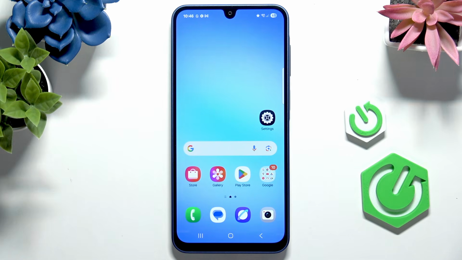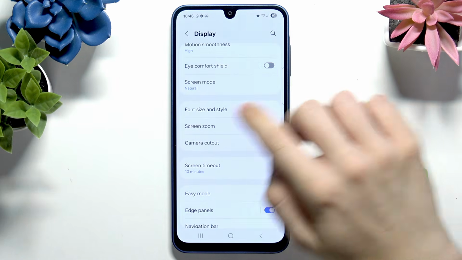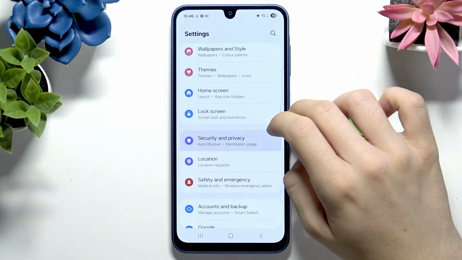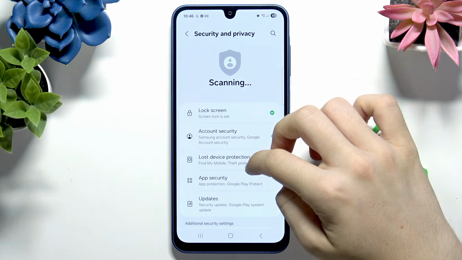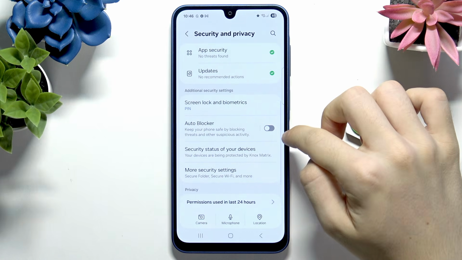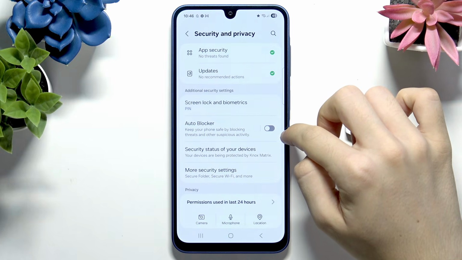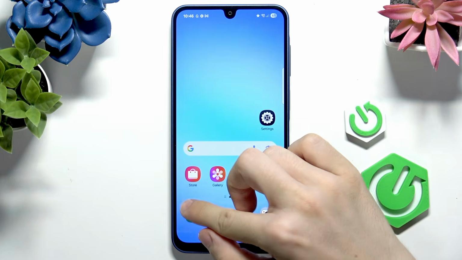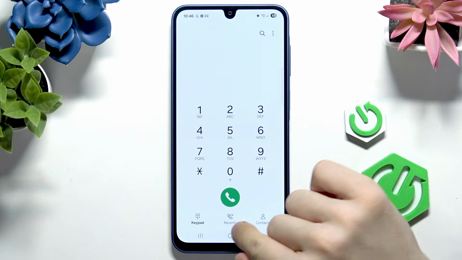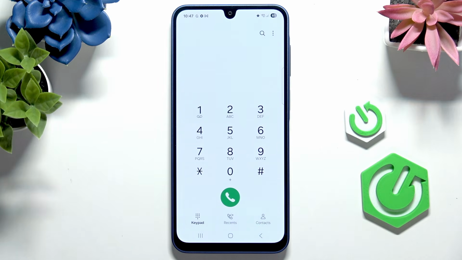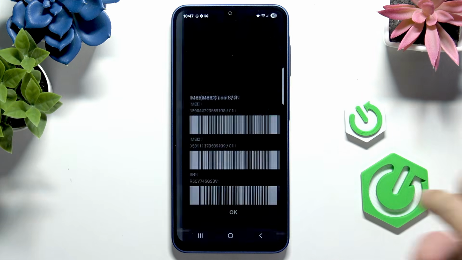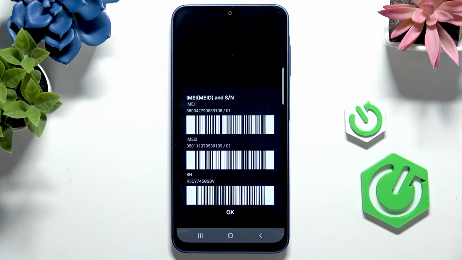But before we get into that, you need to make sure that in settings, if you go to security and privacy, you have auto blocker disabled. The auto blocker has to be disabled, and then you can go to the phone dial, go to keypad, and dial the first number, *##06#. This is for checking your IMEI number.